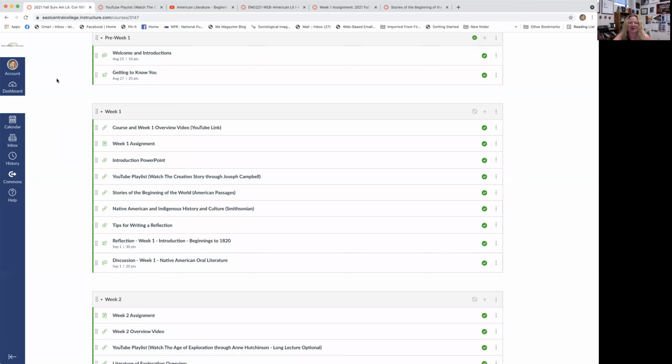Open up the assignment each week. Click on the links. Make sure they work. Make sure you see how long different resources are and organize yourself and your time accordingly.